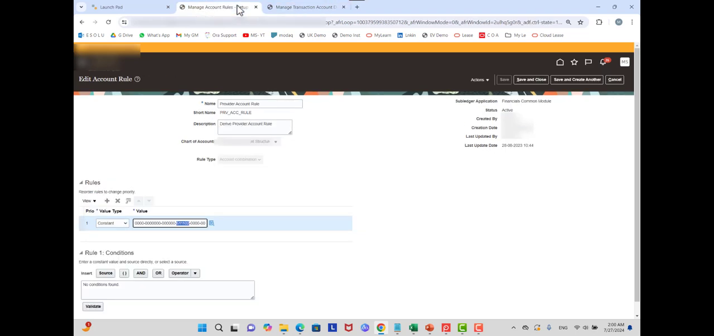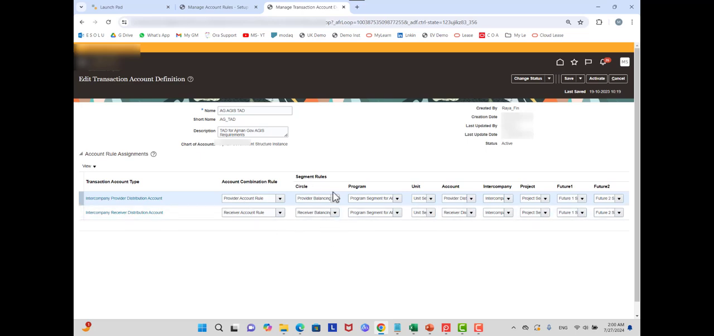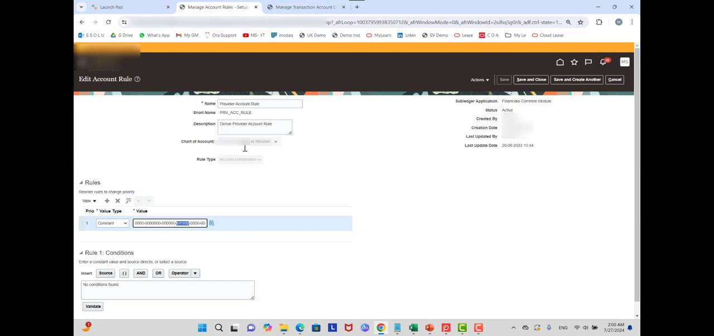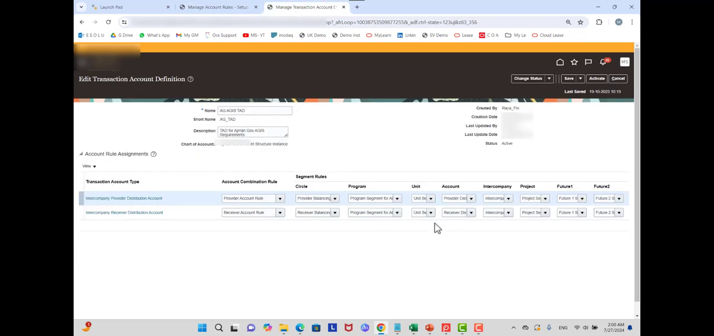So for some organizations this is enough. Please give me this full code combination as a constant for the provider, and this full code combination as a constant for the receivers. I don't need to create any account rule for each of these segments of the chart of account. But in this case, all of this is zeros. Whatever the accounting rule is here will replace the values. For example, if I create a provider balancing segment, this will override the values for the balancing segment in this full code combination, and so on.